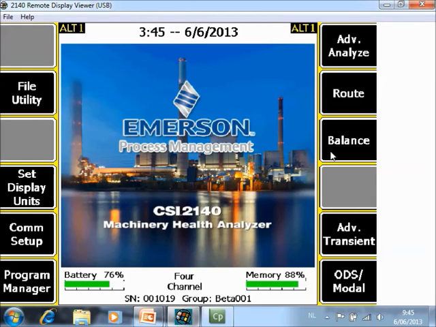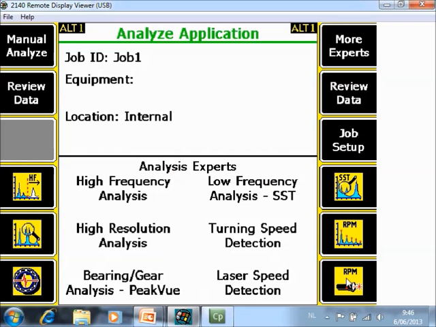On the right side, you have immediate access to the 5 main functionalities of the analyzer. F7 is the analyze mode, F8 is the root mode, F9 is the balance mode, F11 is the transient mode, F12 is the ODS model mode. We will make dedicated video tutorials about every one of those 5 functions, so in this video tutorial I am only going to open every function quickly. So F7, Advanced Analyze.